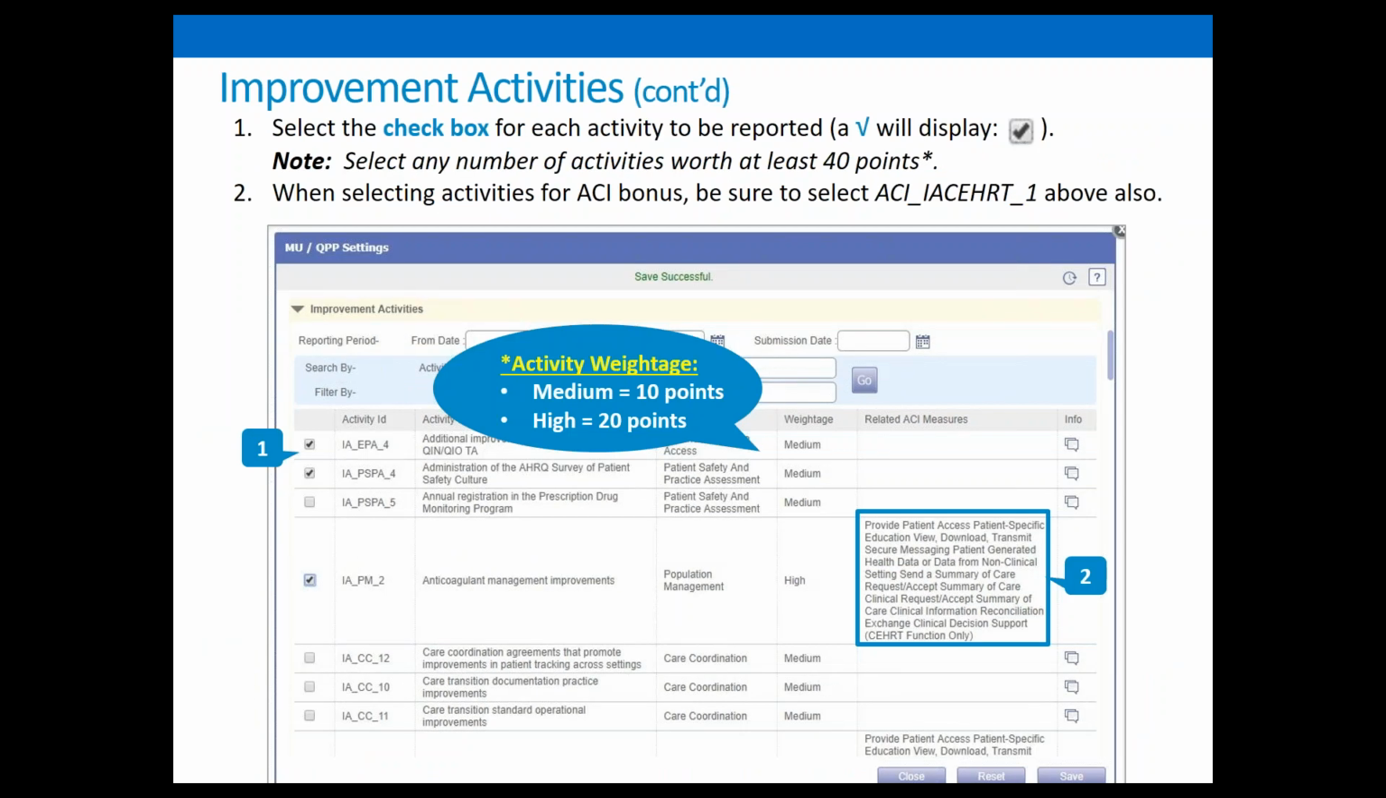So as you're choosing your activities to get your 40 points, you can also then decide, based on the ones you've chosen, if it also qualifies as an ACI bonus. Not only would you then get your improvement activity points, but also if you go above and choose that bonus measure I showed you, you will also get bonus points.